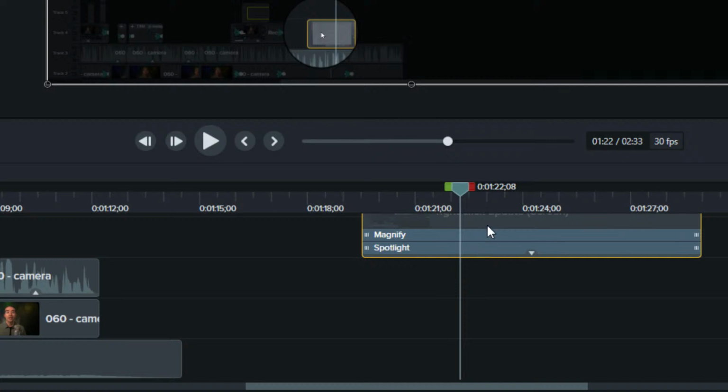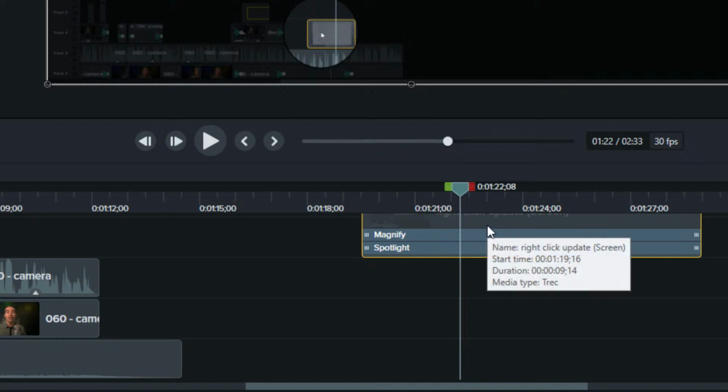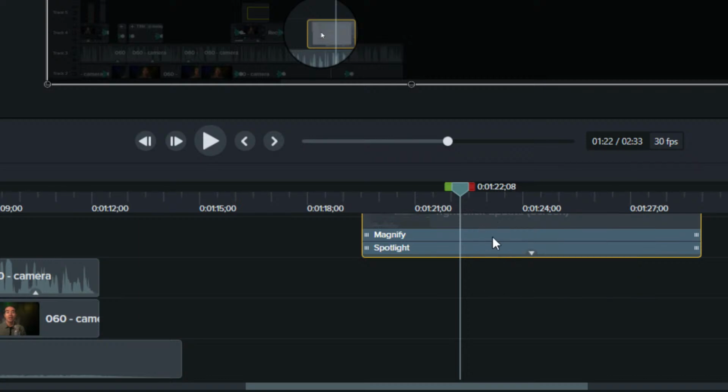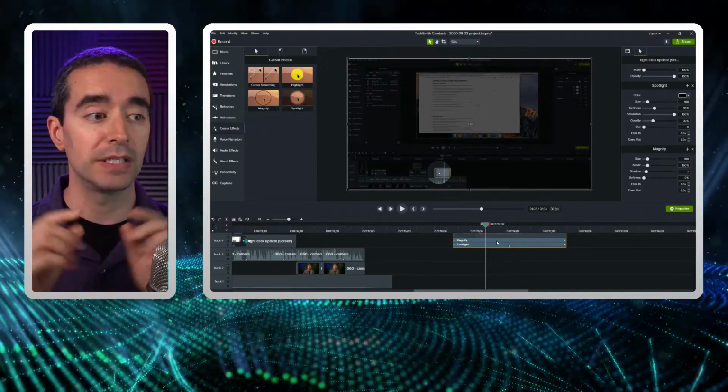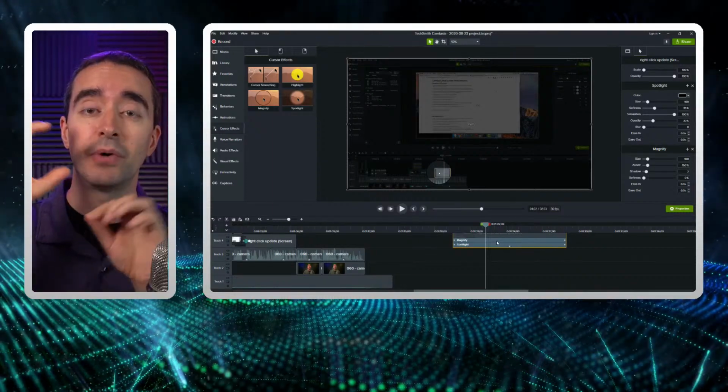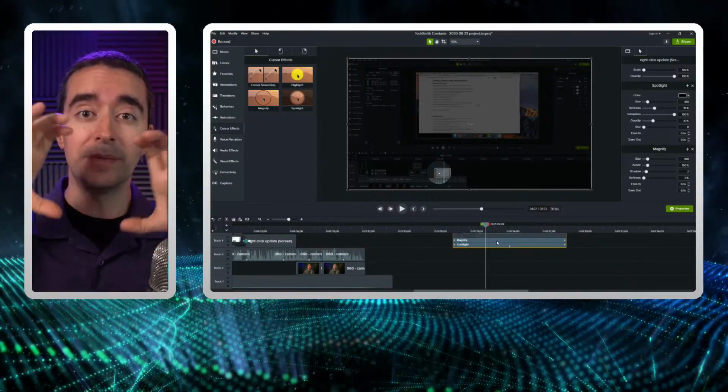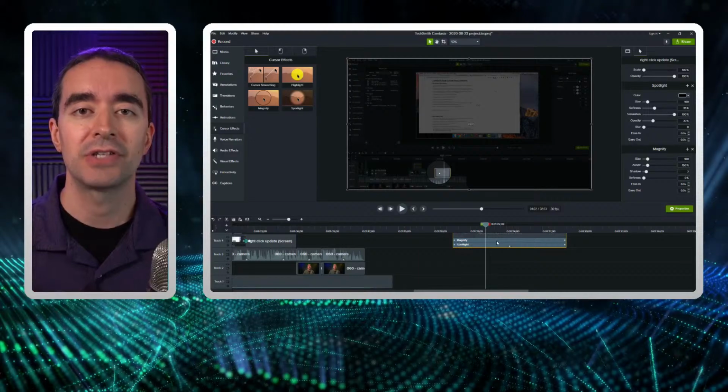And so another way to interpret this question is, can we apply multiple effects? And as you can see here, yes, absolutely, we can apply multiple effects. You have the ability to pull in a couple different things. So I can both spotlight and magnify. So dim everything and zoom in at the same time.